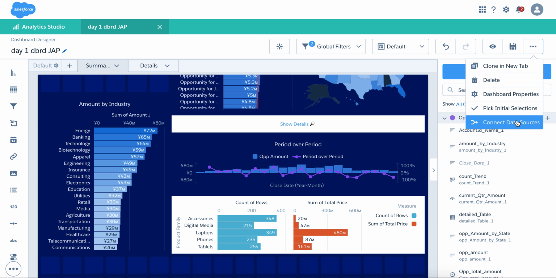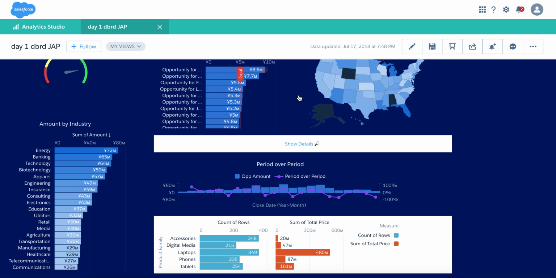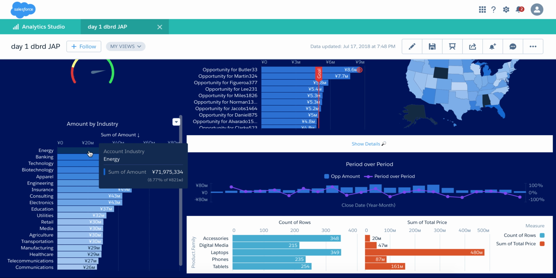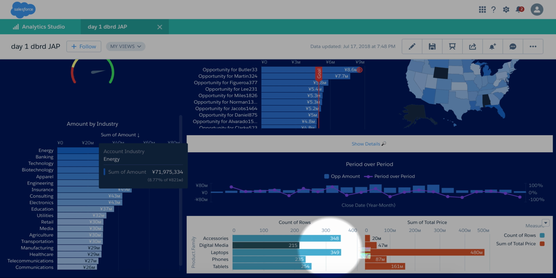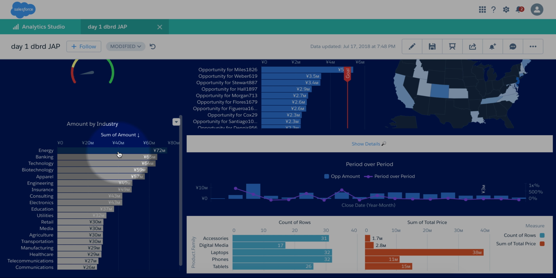And if I look at connect data sources, I have already one on industry and opportunity name, which means if I go to preview mode and click on industry, for example, here, notice how the numbers here will update because that's from the other data set and it updated.